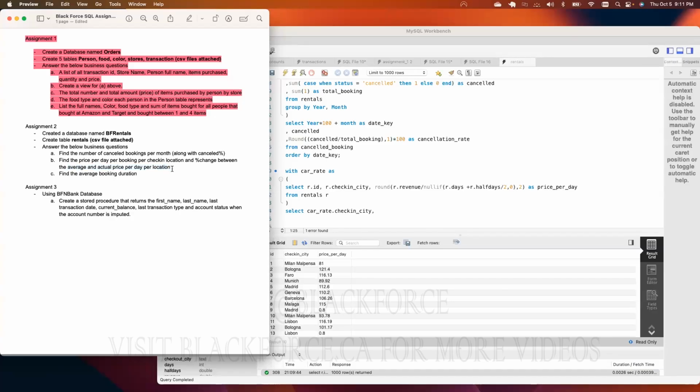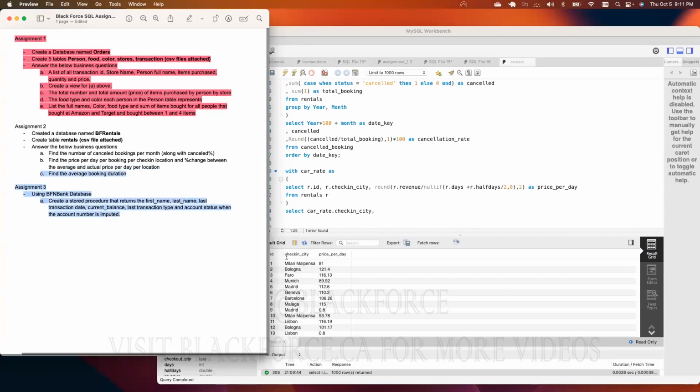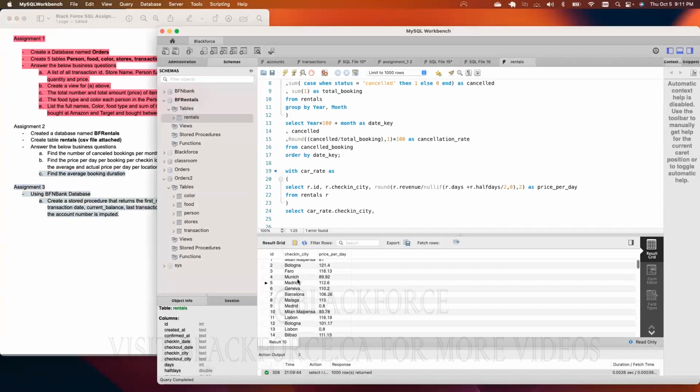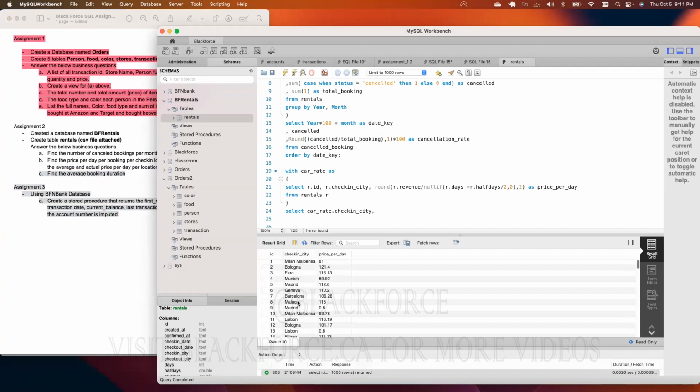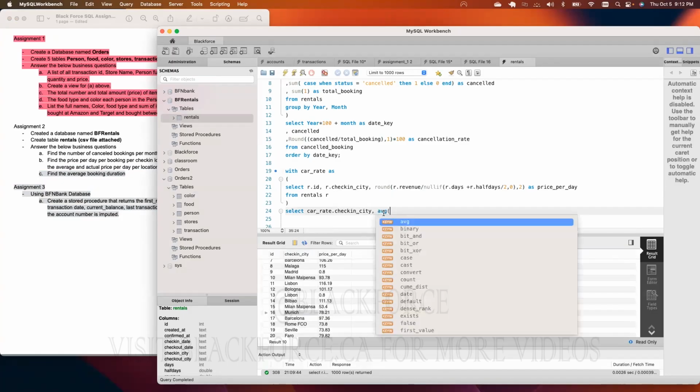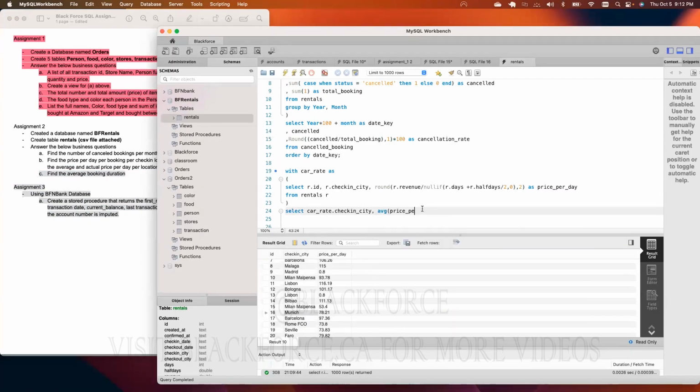So where there are multiple regions, look at this table now. It's not all unique, right? Multiple people could have booked Munich. So there's Munich here, there's also Munich here, right? So we want to get the average for each particular city. So we have to combine multiple cities, right? So to the average, what's that column we had? Price per day.